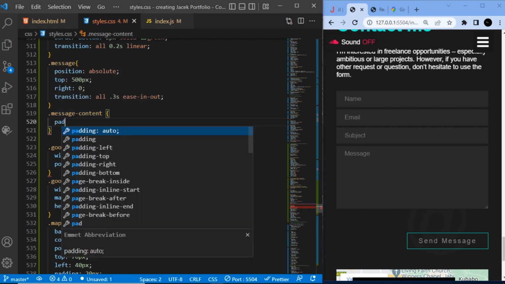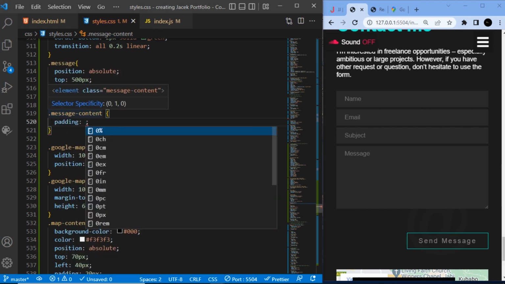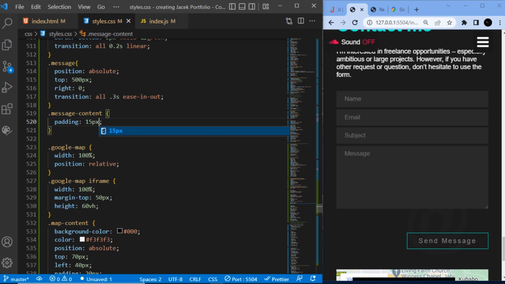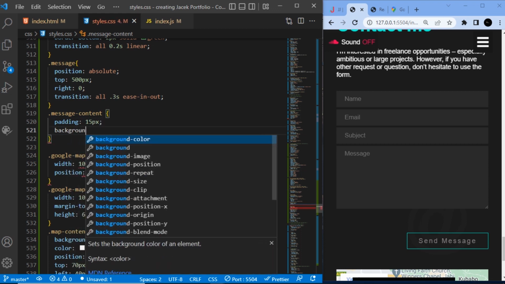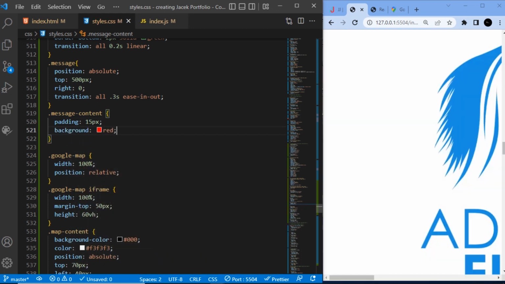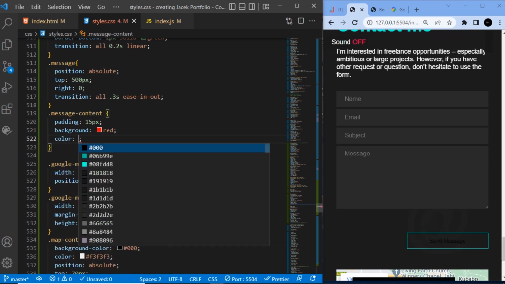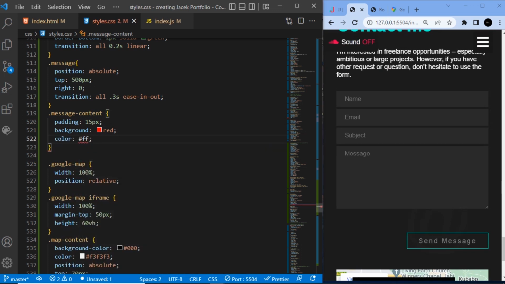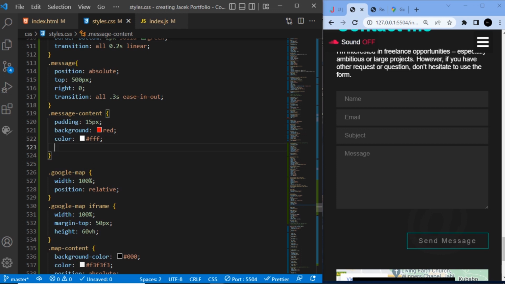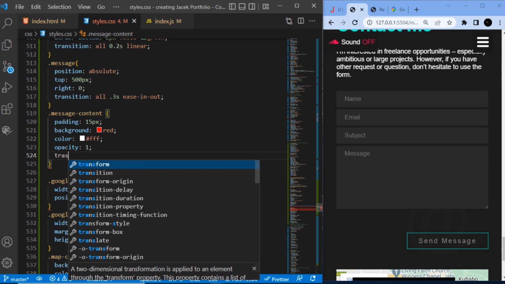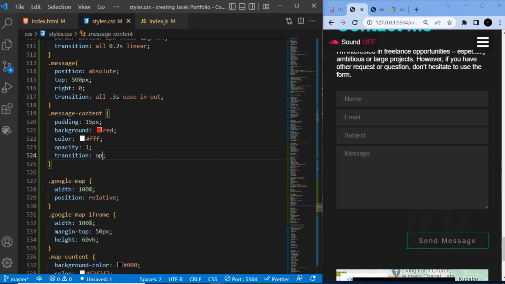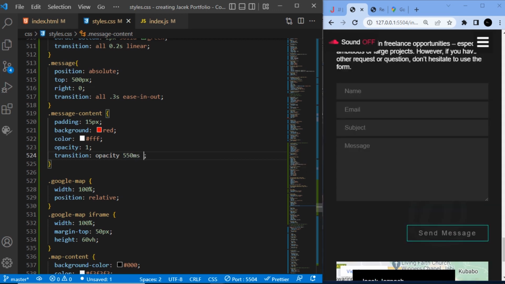It's gonna have some padding of about say 15 pixels. Let's add a background of red, and let's add color. The color of the text will be white, like so, and then we're gonna have opacity. Let's add opacity of 1, and we're gonna have a transition of opacity, and the duration is gonna be 550 milliseconds, and then let's just add ease-out.